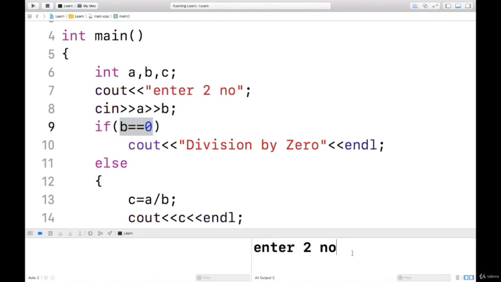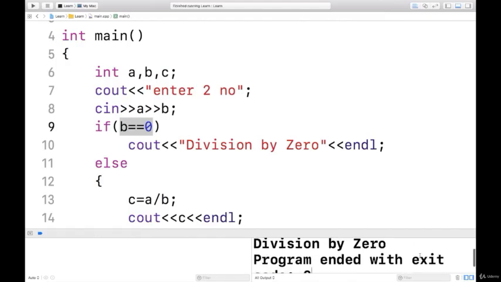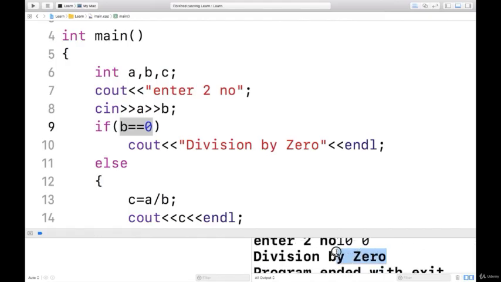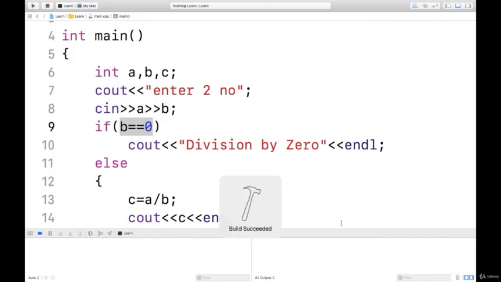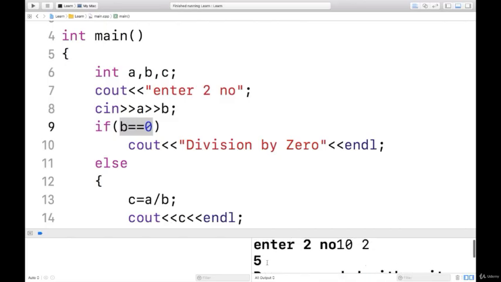I have to enter two numbers. The first number I will enter is 10 and the second number is 0. See, the error message that I got is division by 0. I'll run once again. Enter two numbers: the first number 10 and the second number 2. I got the answer, that is 5. You can try this program by yourself.